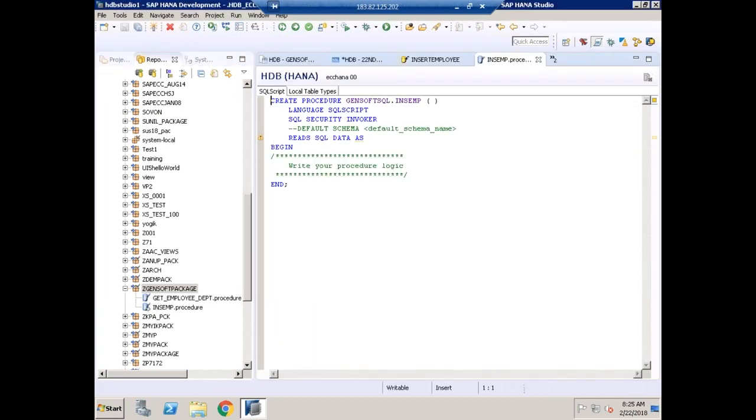No default schema specified. One second. Here I'll set the default schema to our schema, which is Gensoft SQL. Done. Let me remove this addition. Again, I got the same error: you can only create a read-only procedure on this server. Why so?